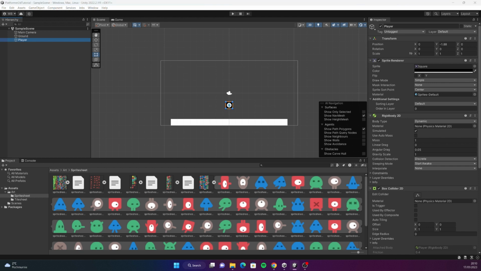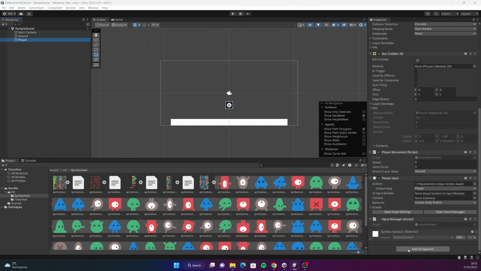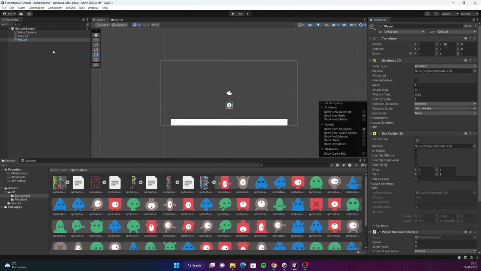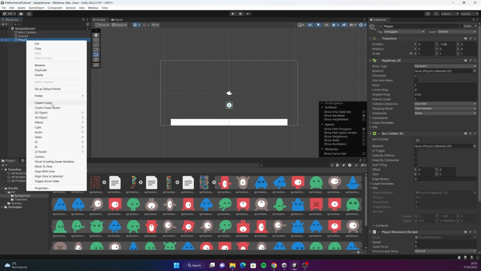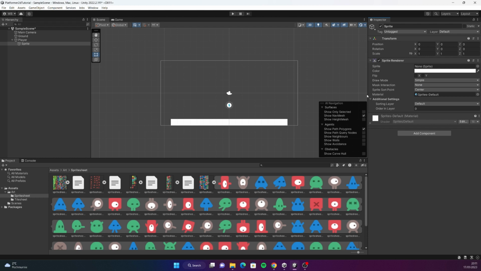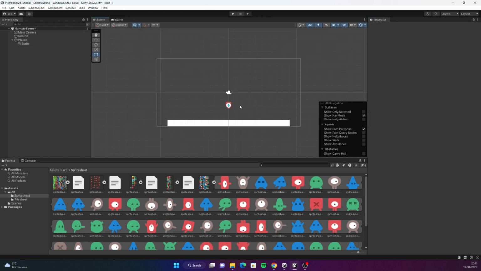Going into my player, I can see that I have a sprite renderer here, and a rigid body and box collider, all of the stuff we added previously. But what I'm going to do is remove the sprite renderer component, and create a child as a parent, and let's call this sprite. And what I'm going to do here is add the sprite renderer, and I could use some kind of sprite sheet just to represent my player.